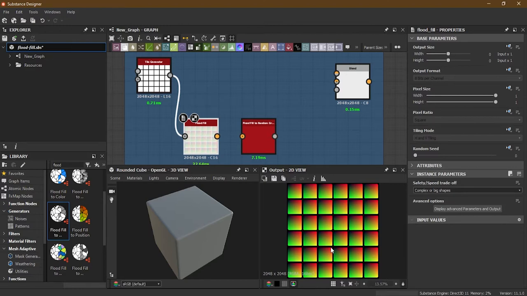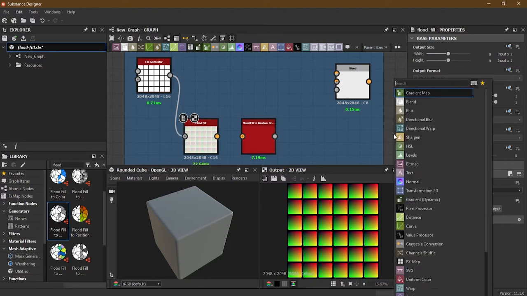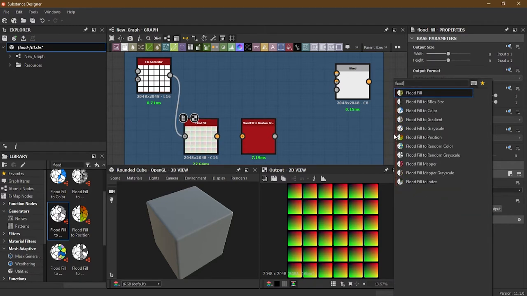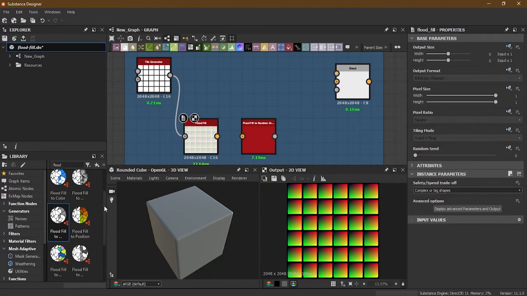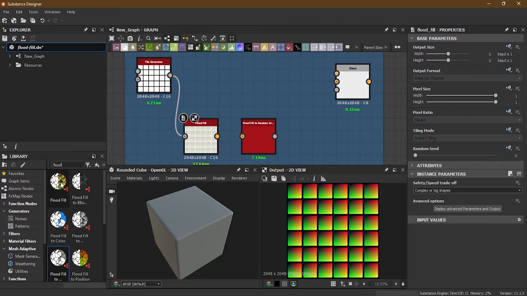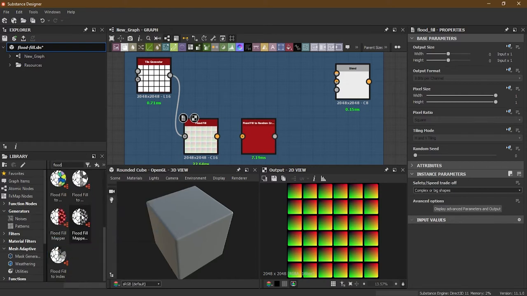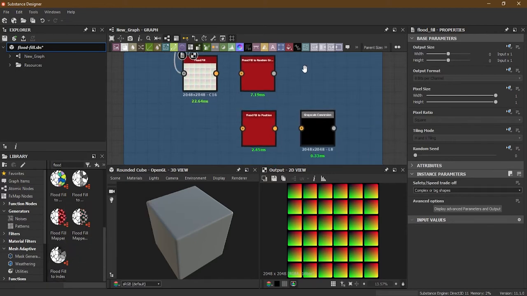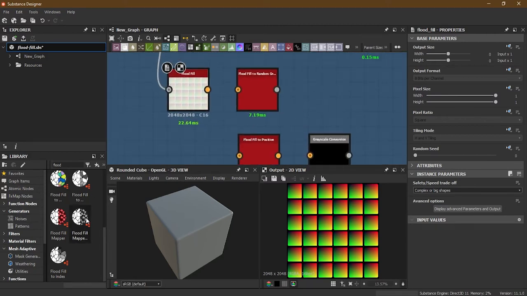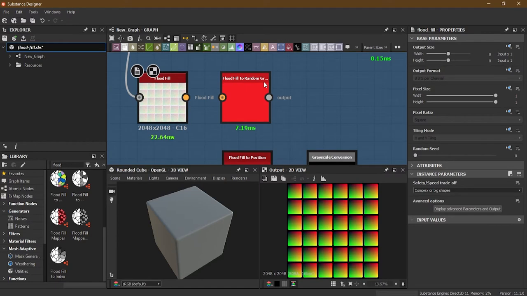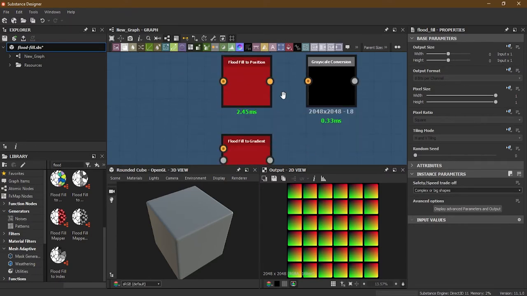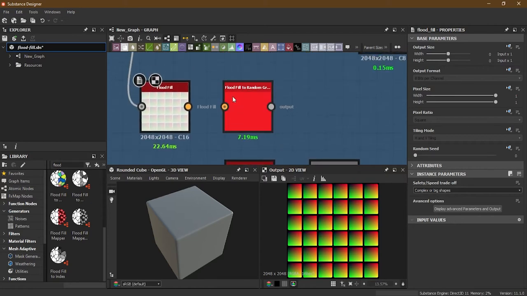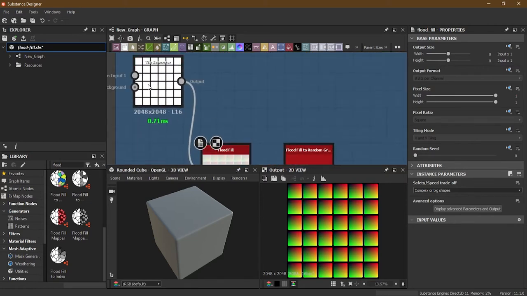Flood fill actually works with its own secondary nodes. What are those secondary nodes? If I press spacebar here and just type the word flood in the library, you will get all these flood fill nodes, the nodes that work with the flood fill. You have all these nodes, and each node has a description. You can read those descriptions over here if you want. I will use these three, the rest you can check out. These are the ones which I use a lot: flood fill to random, flood fill to position, and flood fill to gradient.